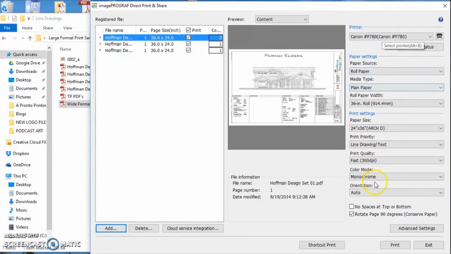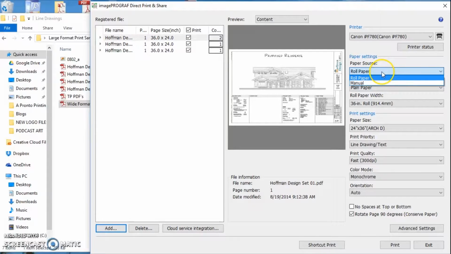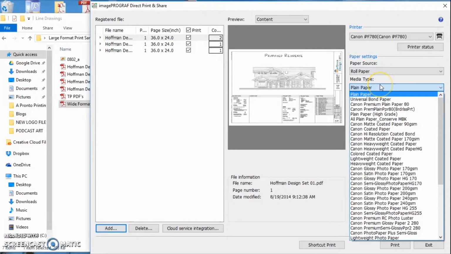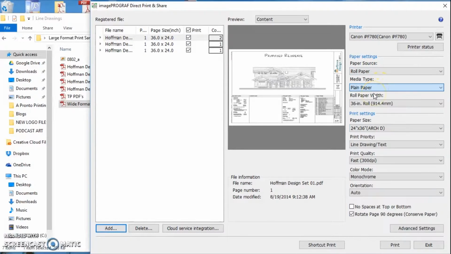Okay, so we can see that my printer here is selected, and all of this on the right-hand side here is the settings of the printer driver, so you don't even have to open that anymore. You can see we can switch it if you're using cut sheet. I don't know why anybody in their right mind would ever use cut sheet, but anyways, you can switch back and forth between if you want. You can tell it what type of paper it is. We're going to stick with a regular plain paper because it's just bond paper.